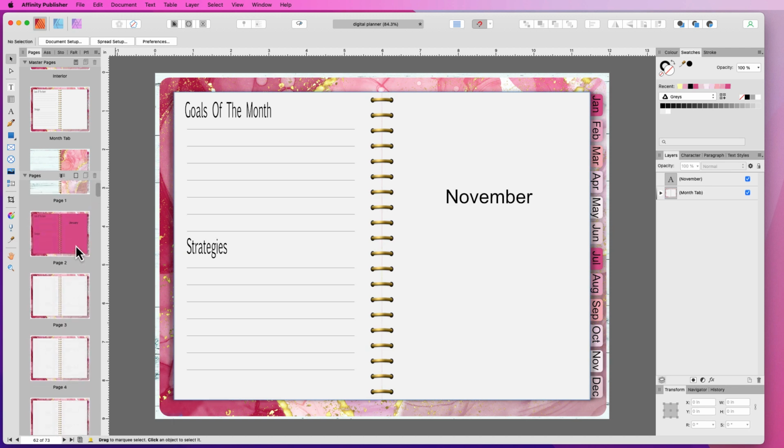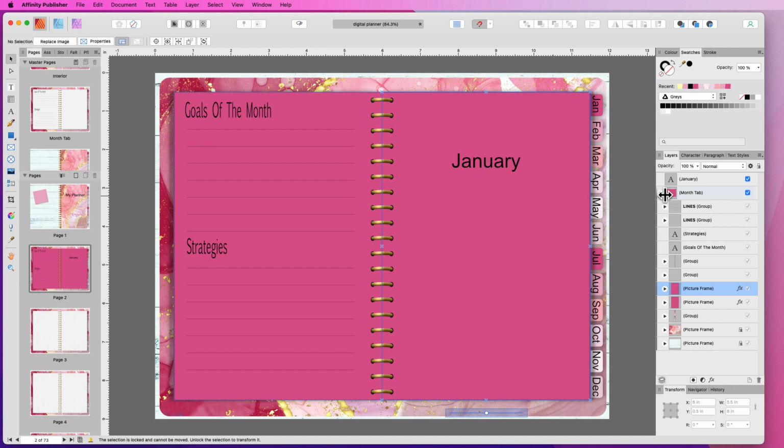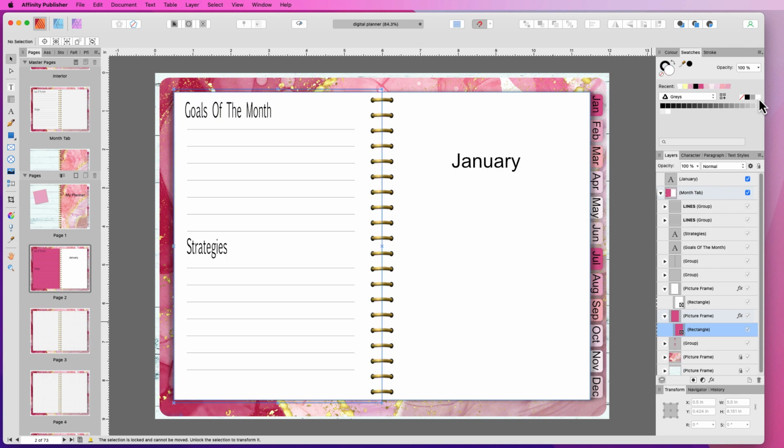So in the previous video, I actually changed the January tab to a different color. So I want to actually change this back to white. So I'm going on my layer panel onto the picture frame, clicked on the picture frame, and now I'm going to select white from the swatches at the top there. And then I'm going to do the exact same for the second picture frame. Click on the rectangle and then click on white.